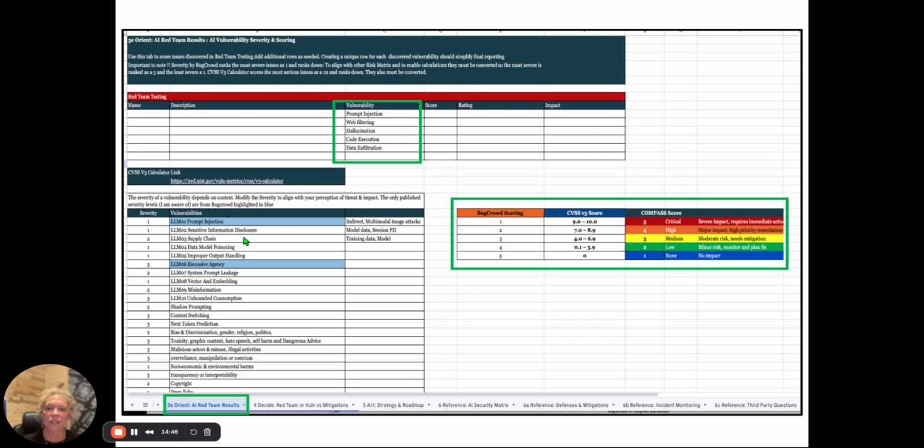And BugCrowd actually gives us some guidance on how to rate some of the issues that you've identified within your AI red teaming. You could also use the standard CVSS scoring. Again, there's a little bit of guesswork that goes into this, and then you can convert it into your 5-point scoring.